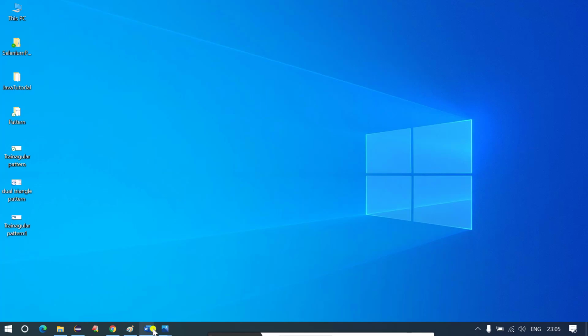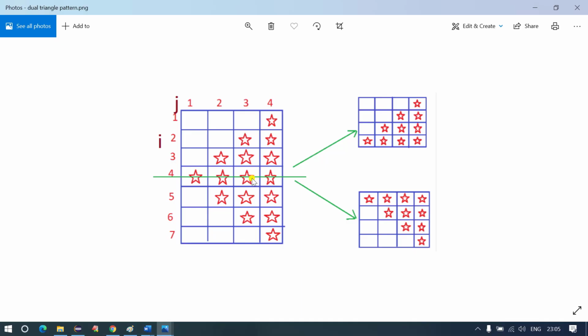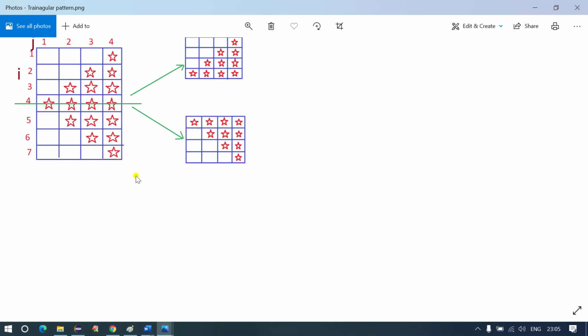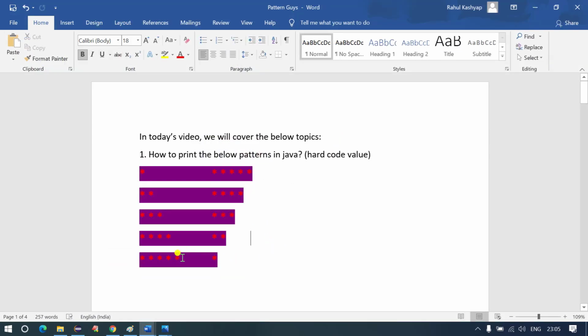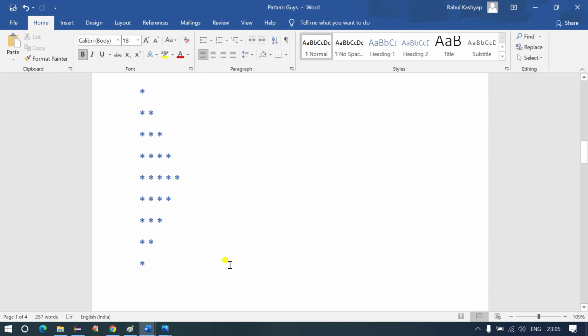In today's video, I'm going to discuss exactly the reverse of this pattern in Java language. So in order to give you more clarity, let's try to understand how we will get this pattern printed in your console section or command prompt.